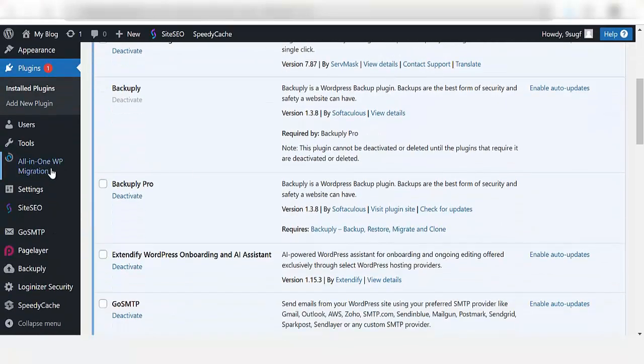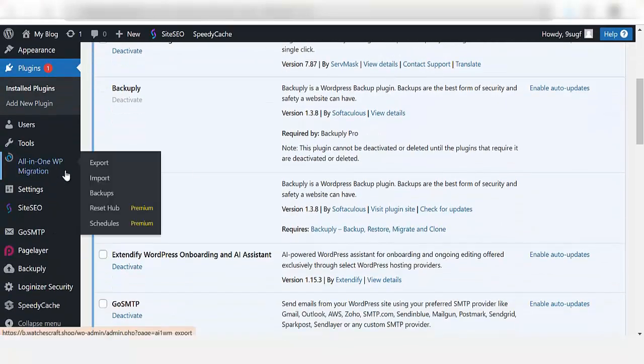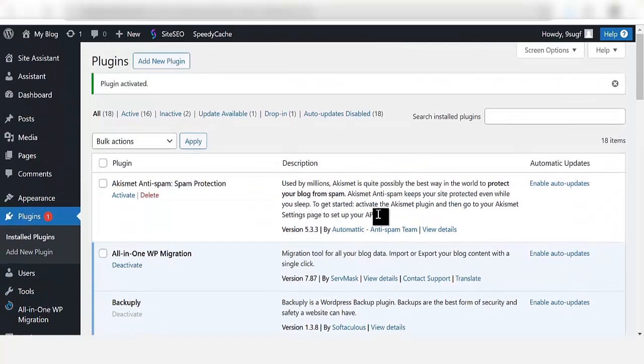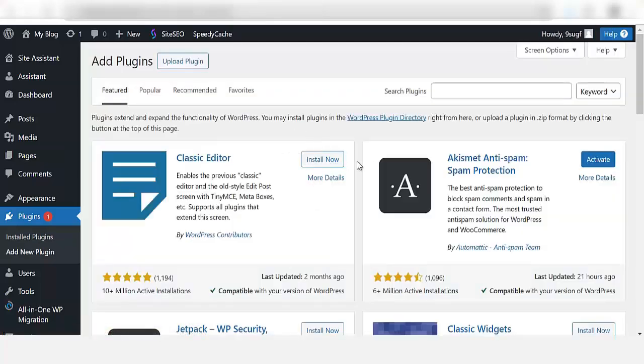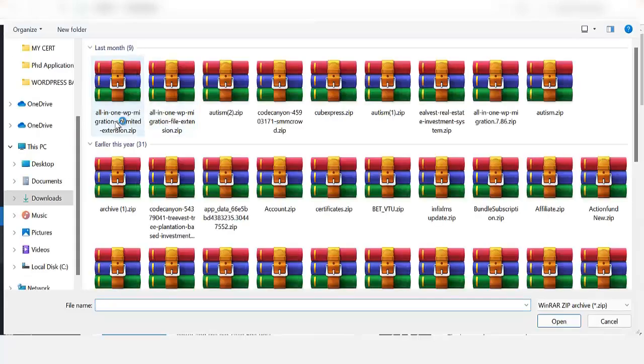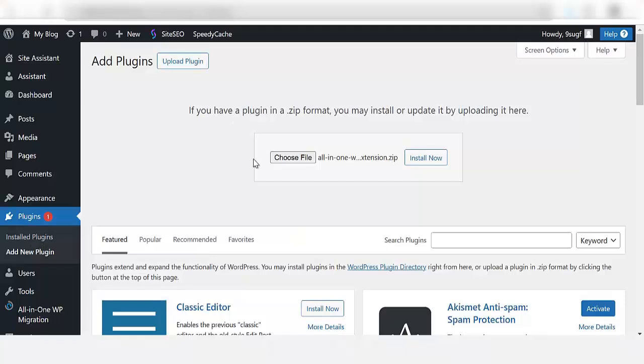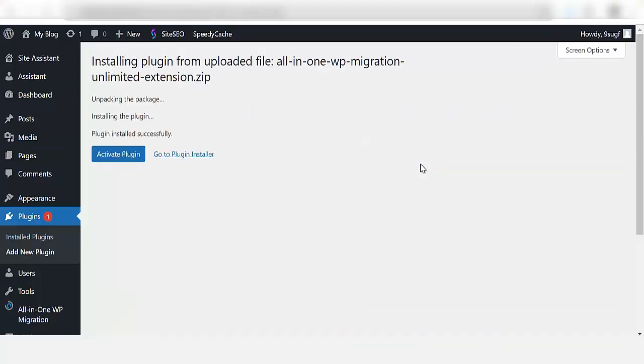Now this all-in-one WP migration also has another plugin that is like an extension to it. The extension is not free, so you are not going to see it yet. So I'm going to attach it as one of the packages I'm going to be sending you. So I'll just click on add new, and I'll click on upload and I'll click on choose file. So let me go and get the all-in-one extension. So I'm going to click on install. So I'm going to click on activate plugin.